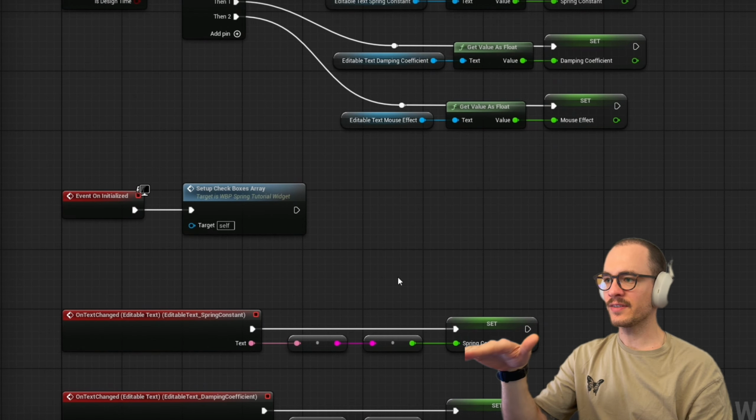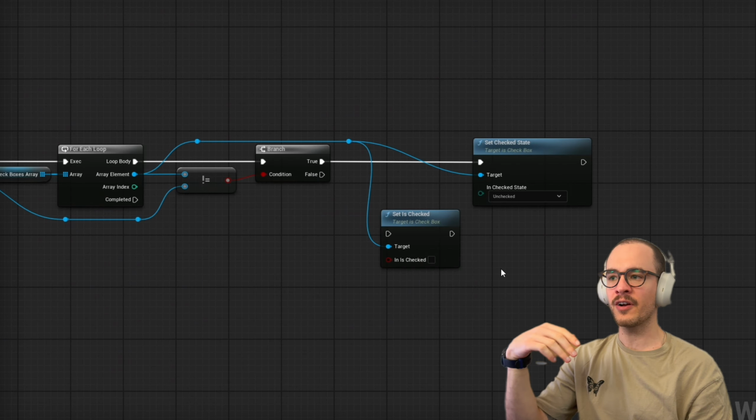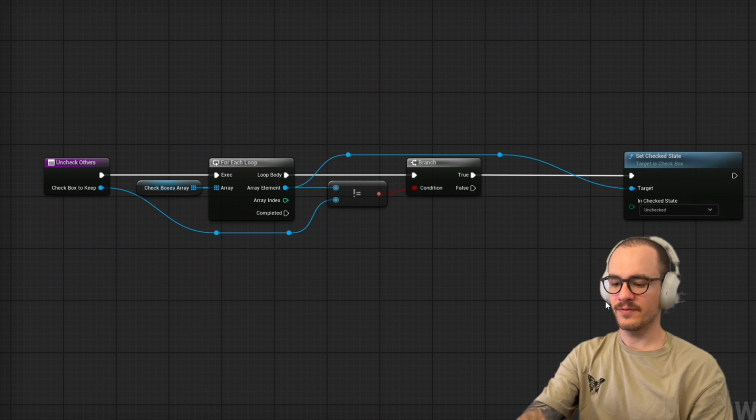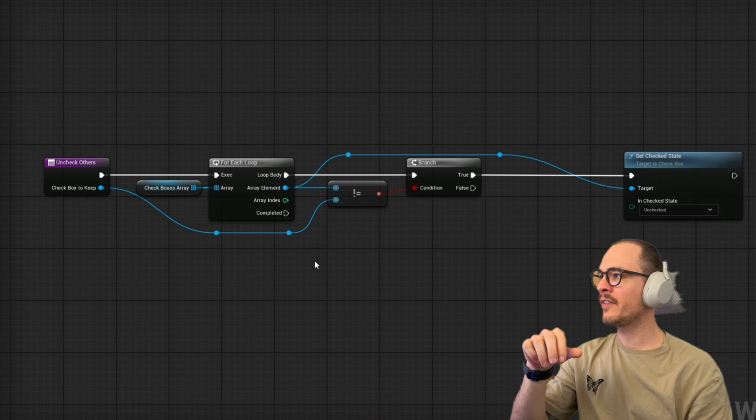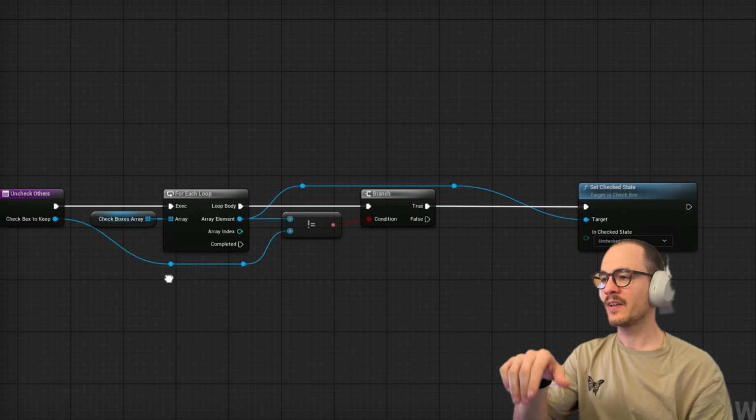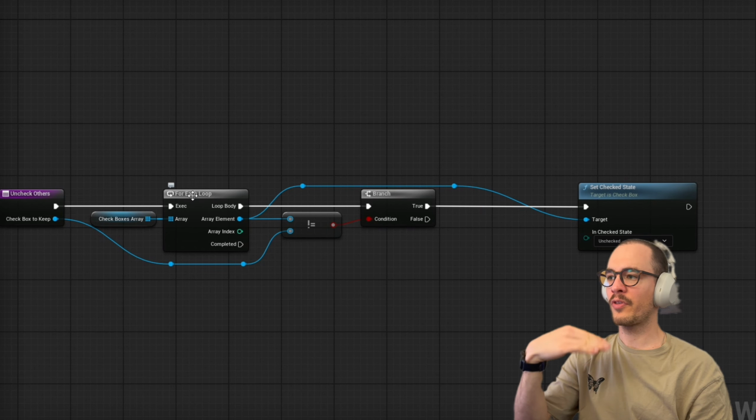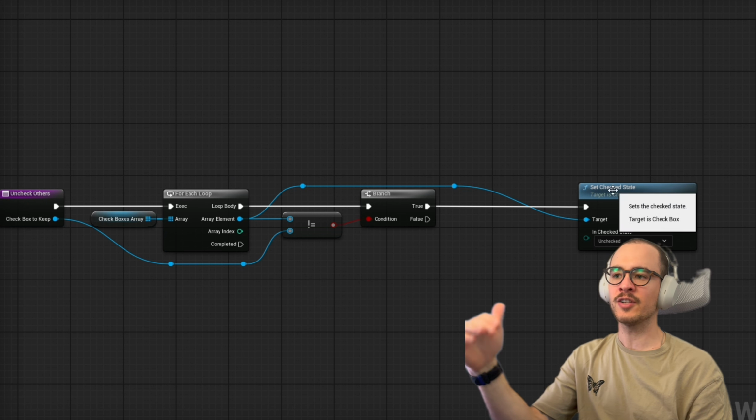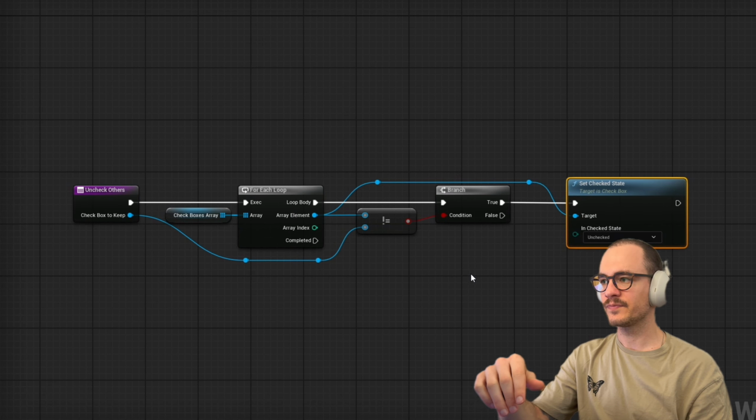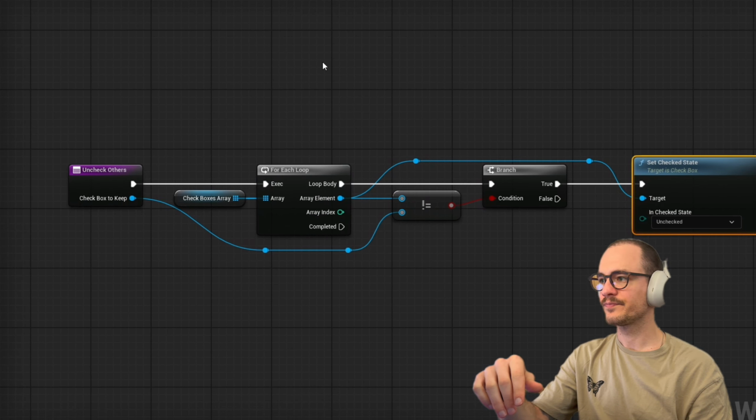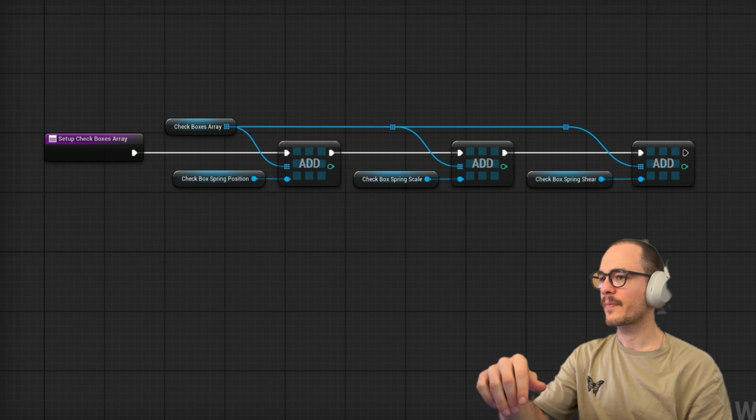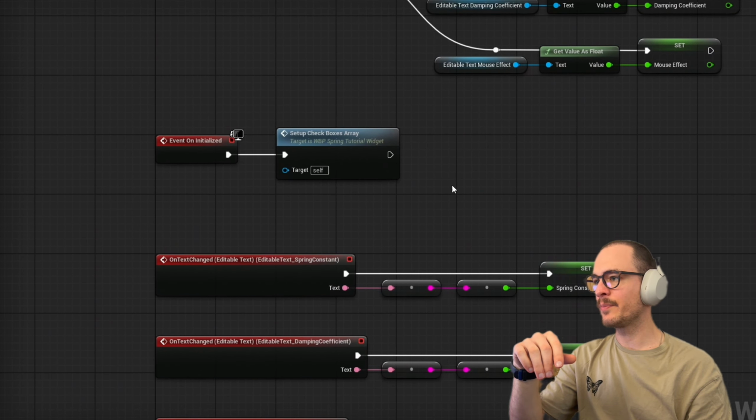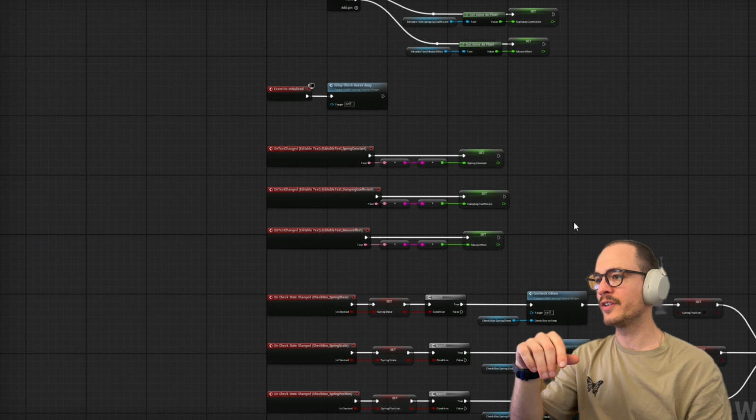Why do I do this? I create an array of checkboxes because later on, when I check one of the boxes, I want the other checkboxes to be unchecked. So I'm gonna loop through the array. Whenever a checkbox is checked, I'm gonna loop through the array and uncheck the other checkboxes, just like so. All right, so this is why I set up the box array from blueprint on initialized.